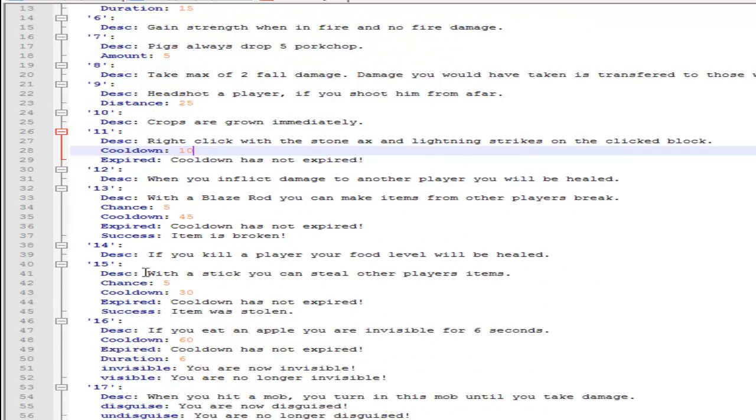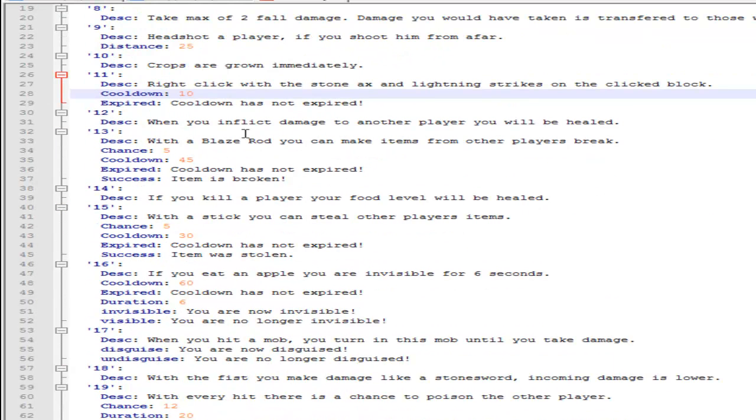And for the other abilities, like 13, with a blaze rod you can make items from other players broken. So the chance is how many chances that you have out of 10 to break an item. So I will set it at 3 and cooldown to 10 seconds.